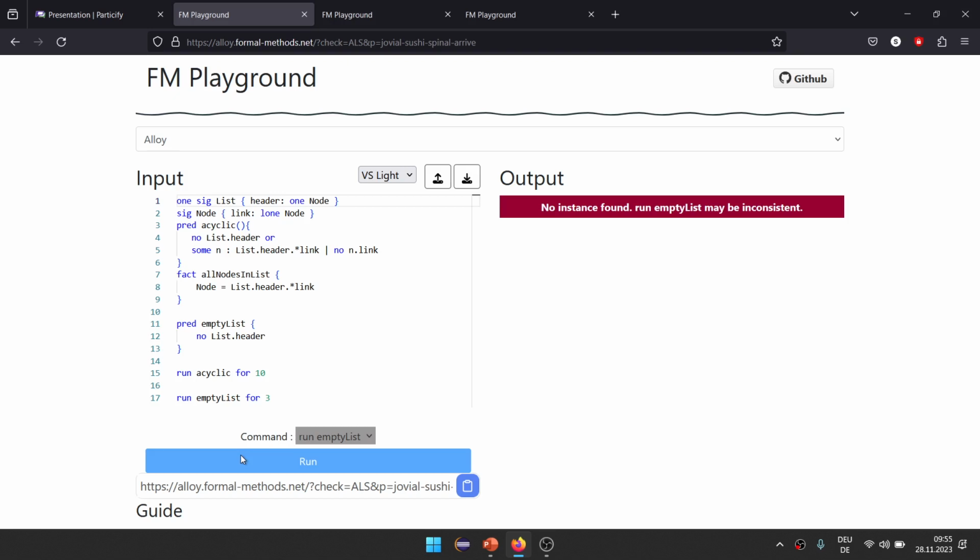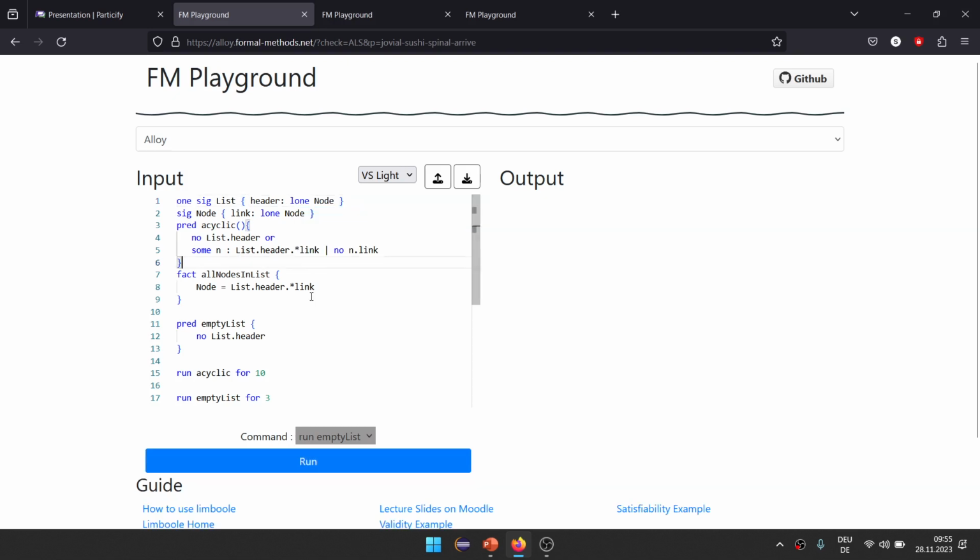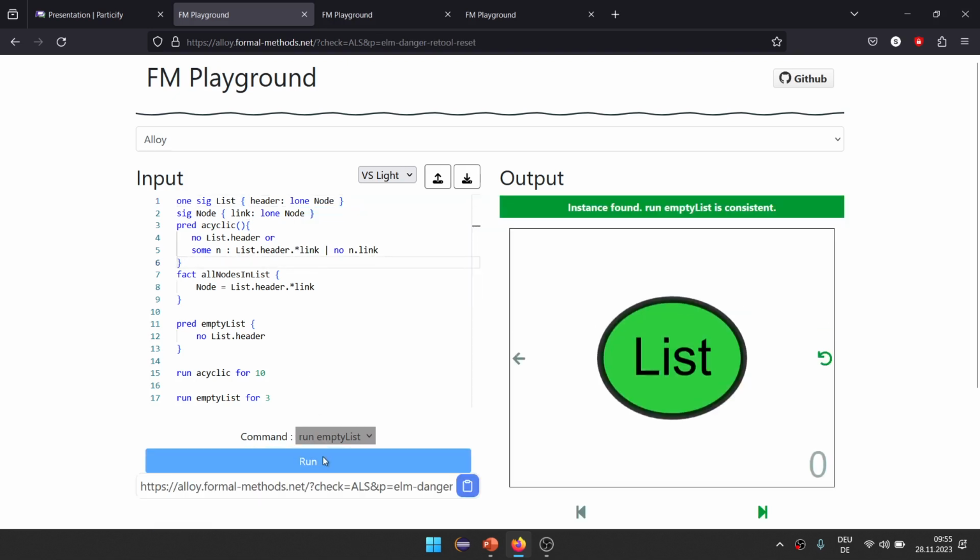It doesn't really know if it's inconsistent because of the scope. If we look at this and we say, well, if you can't create an empty list with 3 atoms, you will not be able to create one with 20 atoms, right? So for us, we know, yes, really, we cannot create empty lists anymore. Okay, so let's put it back to having empty lists.